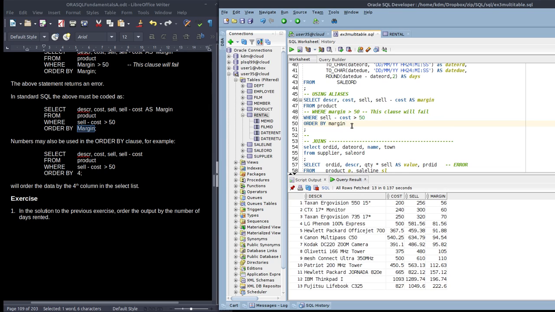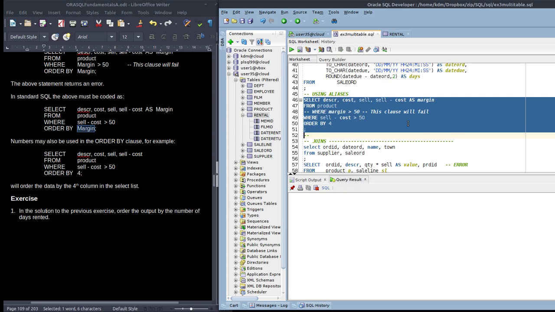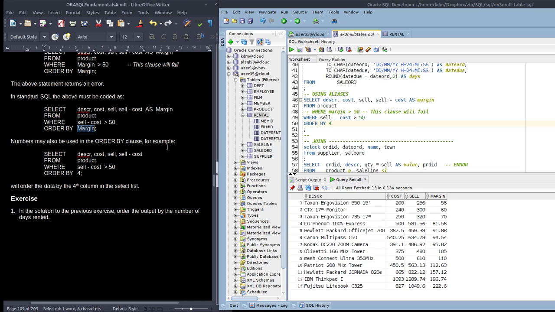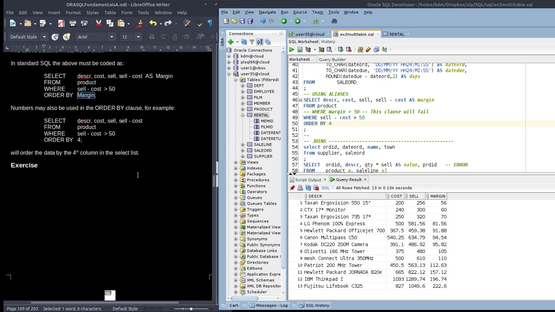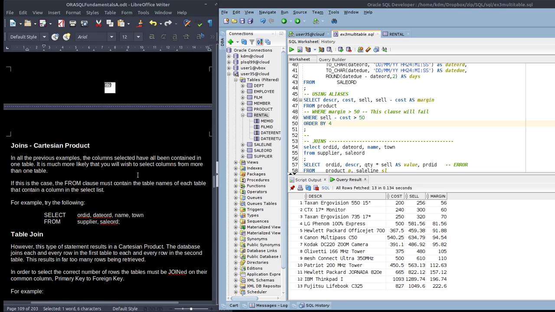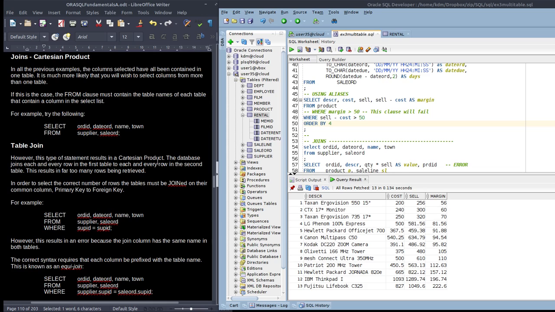You can also put there the number the column appears, counting from the left. So 1, 2, 3, sell minus cost is the 4th column. So I can put a 4 there. That will work. So that's another use of... well, it's not, is it? It's a different way of doing order by. Little exercise there. Now, as I said, most of this section looks at joins.